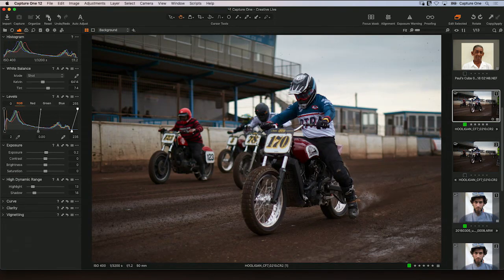And once again, if we do Option click on the reset button, we can see before and after. So just a few changes, but big benefit to the image. If we stop right there, we'd actually get a pretty nice result just from using the levels tool, exposure, and high dynamic range, and that's it.